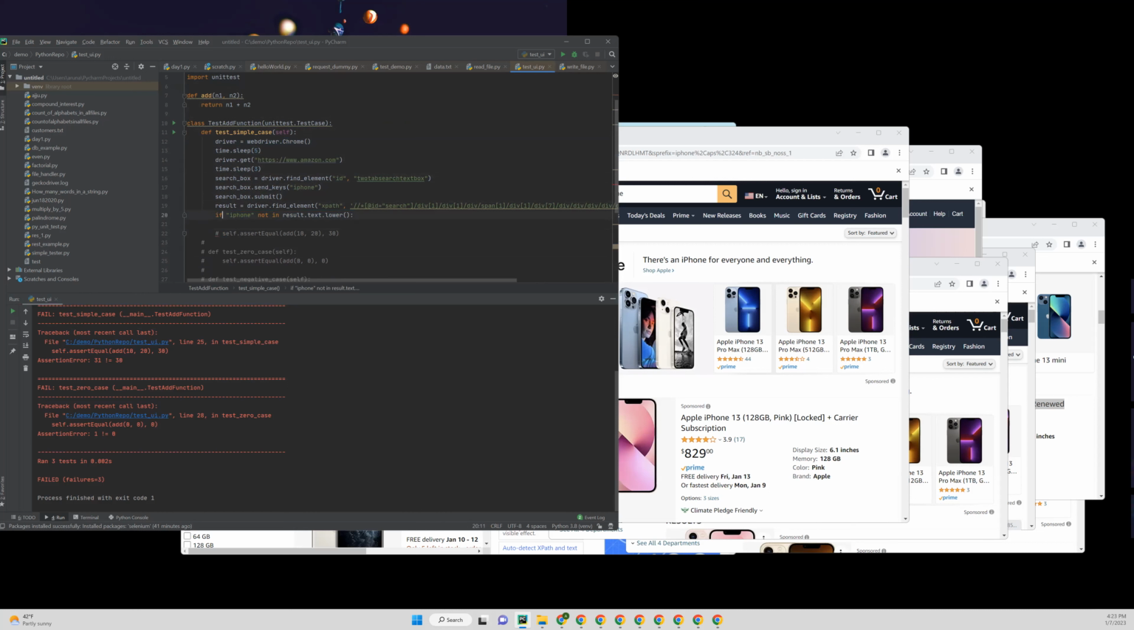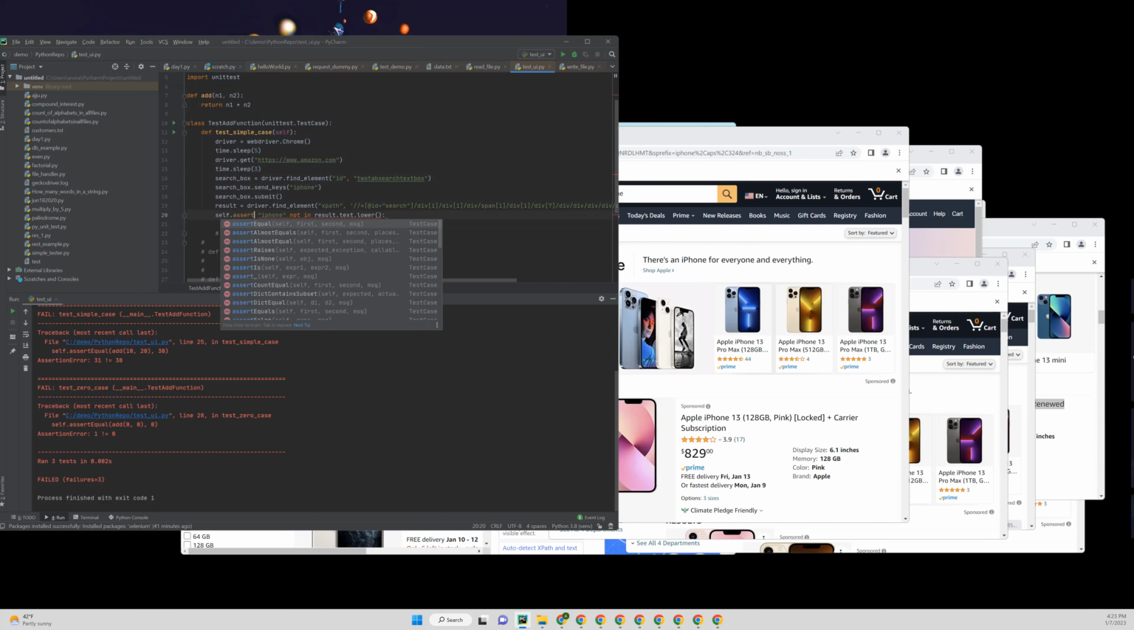All right, so all we want is that the text called iPhone should be in the result. Okay, so I'm going to say self.assert. Now there are different types of asserts. You can see assert equal. Equal means both the left side and right side should be equal. Now there is something interesting called almost equal. Why do you want almost equal?